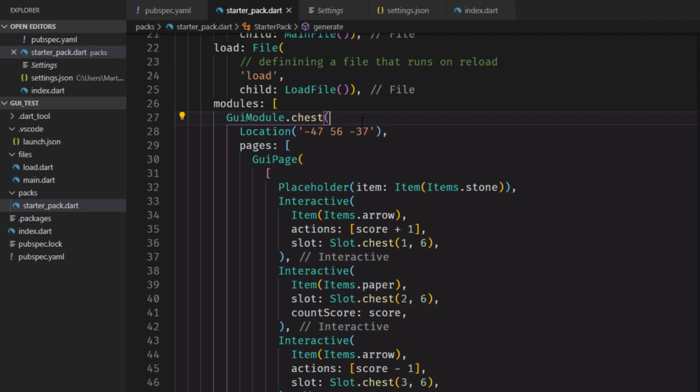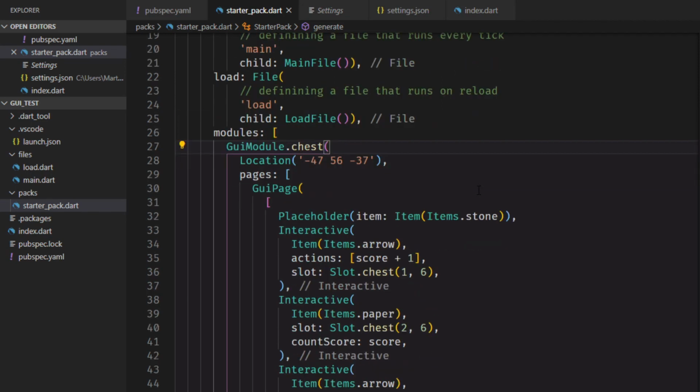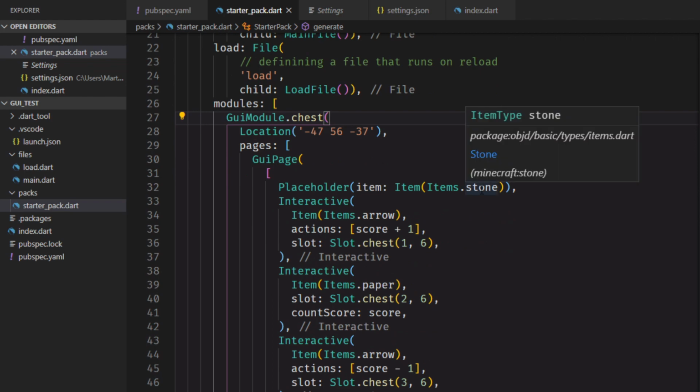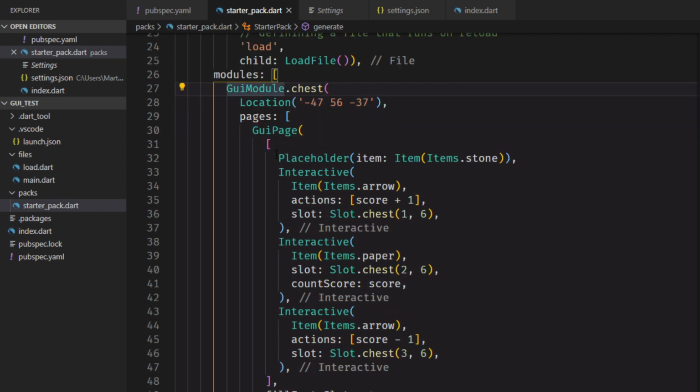But we still have a problem here. This is a fixed location. This probably won't work in a data pack that should add GUIs dynamically and apply to different chests, different containers all over the place. So let's see how we can solve this problem here.